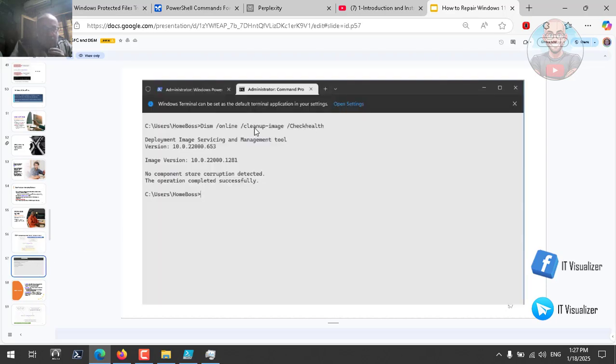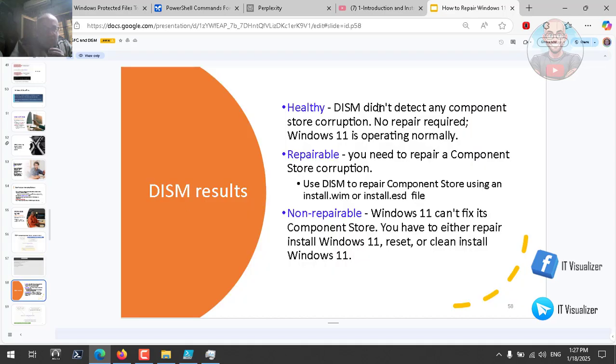And here you see we will do that, and it will tell us if there is no component store corruption, the operation completed successfully. So this is good. If the SFC doesn't work, you can work with this one. If there is any problem with the files, we will repair it and then run SFC again. So now we have healthy: it did not detect any component store corruption, no repair required. Windows 11 is operating normally.